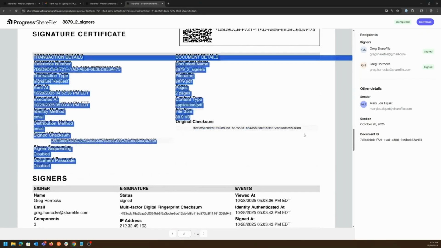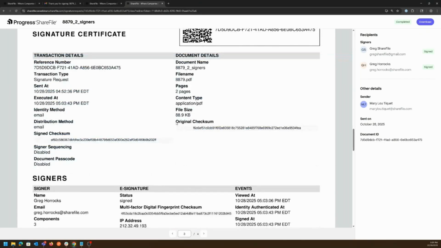This is important. The checksum is specifically for the original document. If you were to download it, this is going to ensure, if you needed to check the file, that it's not been tampered with. And same thing, we also have the completed signed document, including the signature certificate here, and that checksum as well.